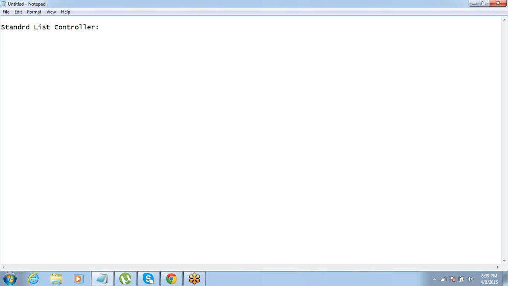But there was one limitation with the standard controller. We were able to display only one record on the page, and we always had to supply the record ID in the URL. Okay, and one Visualforce page can only display one record at a time. Got it? Now what if I want to create a page to display a list of records? Then what do I do?